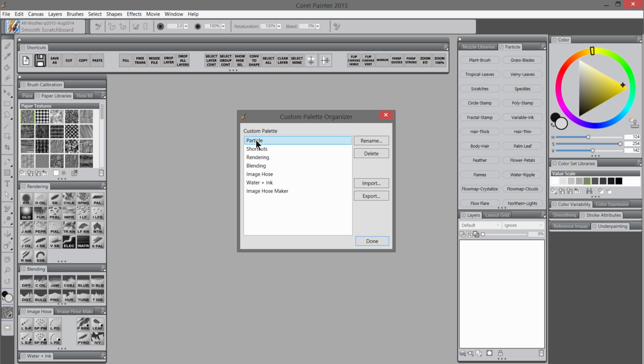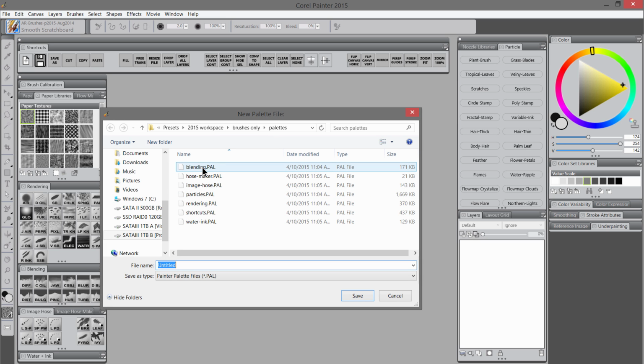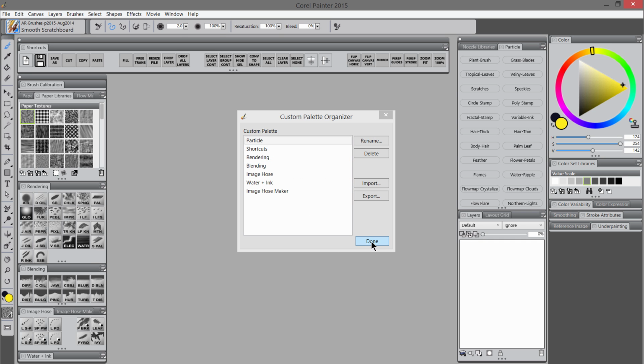So I have to go to each of these, click on the palette, and go to Export. Then I want to export it into a folder that I'll be able to find later. And you want to give them all the same names. So I have blending, hose maker, image hose, particles, and so on. Go ahead and save each of those. And when you're finished, click Done.